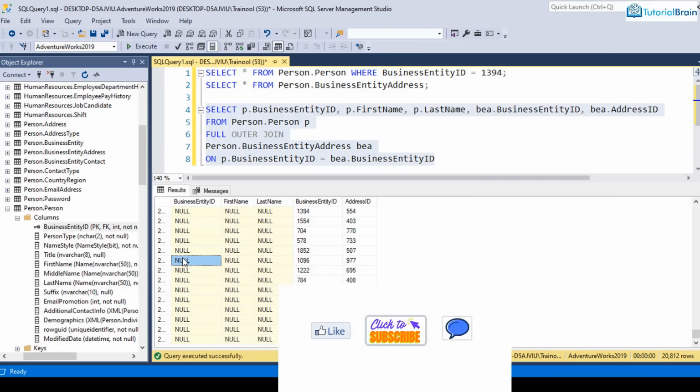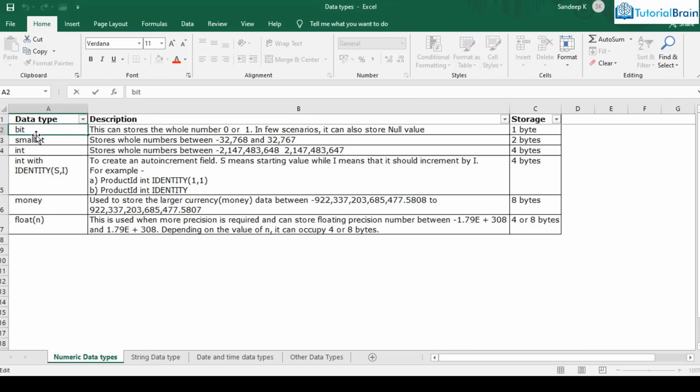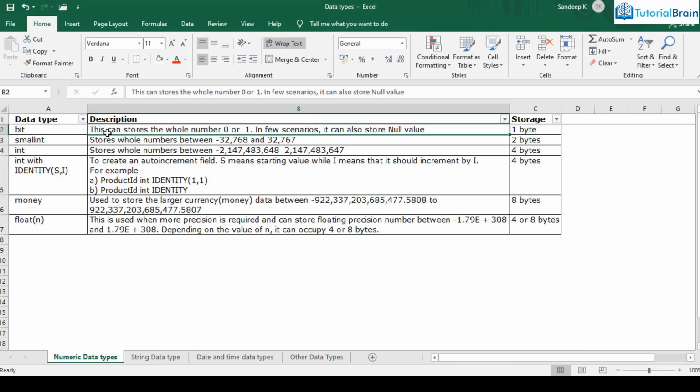Before you start creating tables, you must know all the important available data types in SQL Server. So these are all the important numeric data types. The first one is the bit data type, and this is used to store whole numbers, that is 0 or 1, and in a few cases it can also store a null value. Overall, it will take 1 byte in memory.